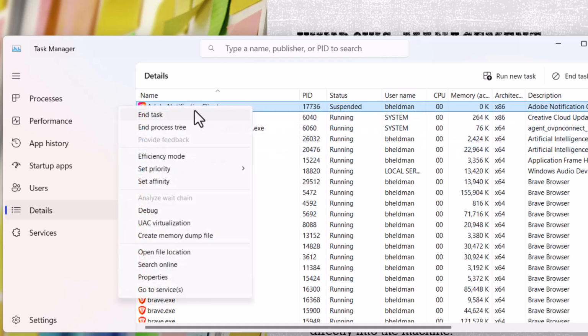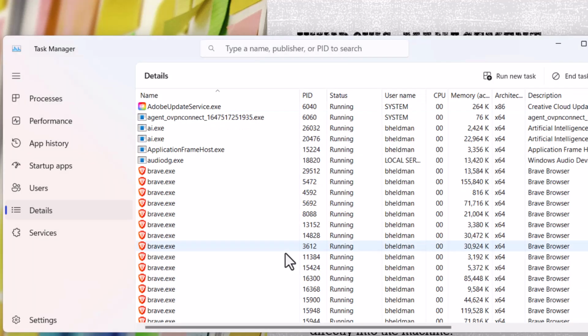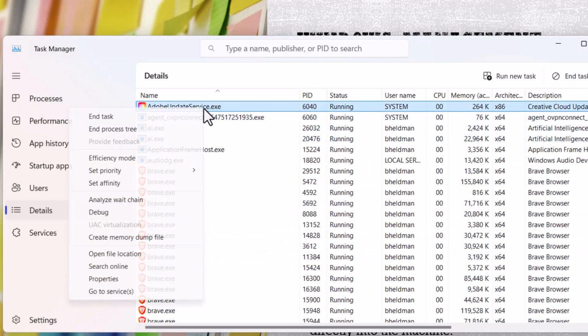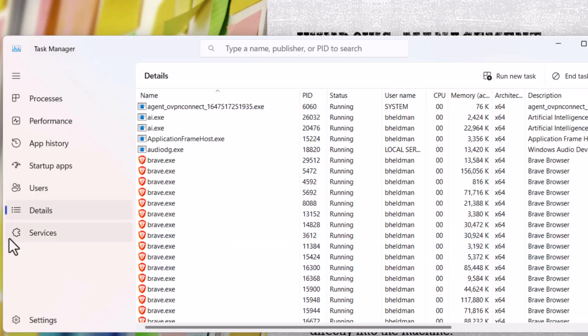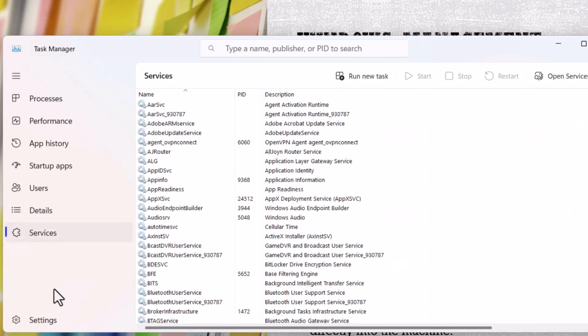And again, you can right-click and say End Task, and it'll do it, just like that. Goodbye, Adobe, I don't need you anymore. There you go, just like that. That's how that works. Finally, and this is different than processes, these are called services.